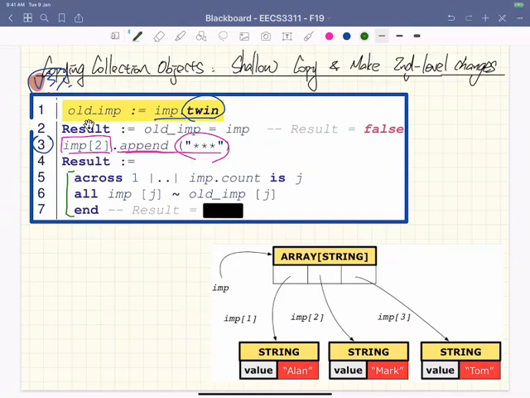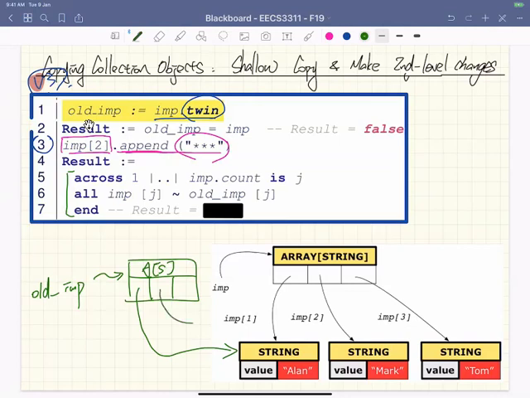Again, the way I draw that will be very similar. I'll say old imp is pointing to the array object over here, an array of string with 3 elements. The first one is pointing to here, and the second one is pointing to here, and the third one is pointing to here. Okay, that's the setup.